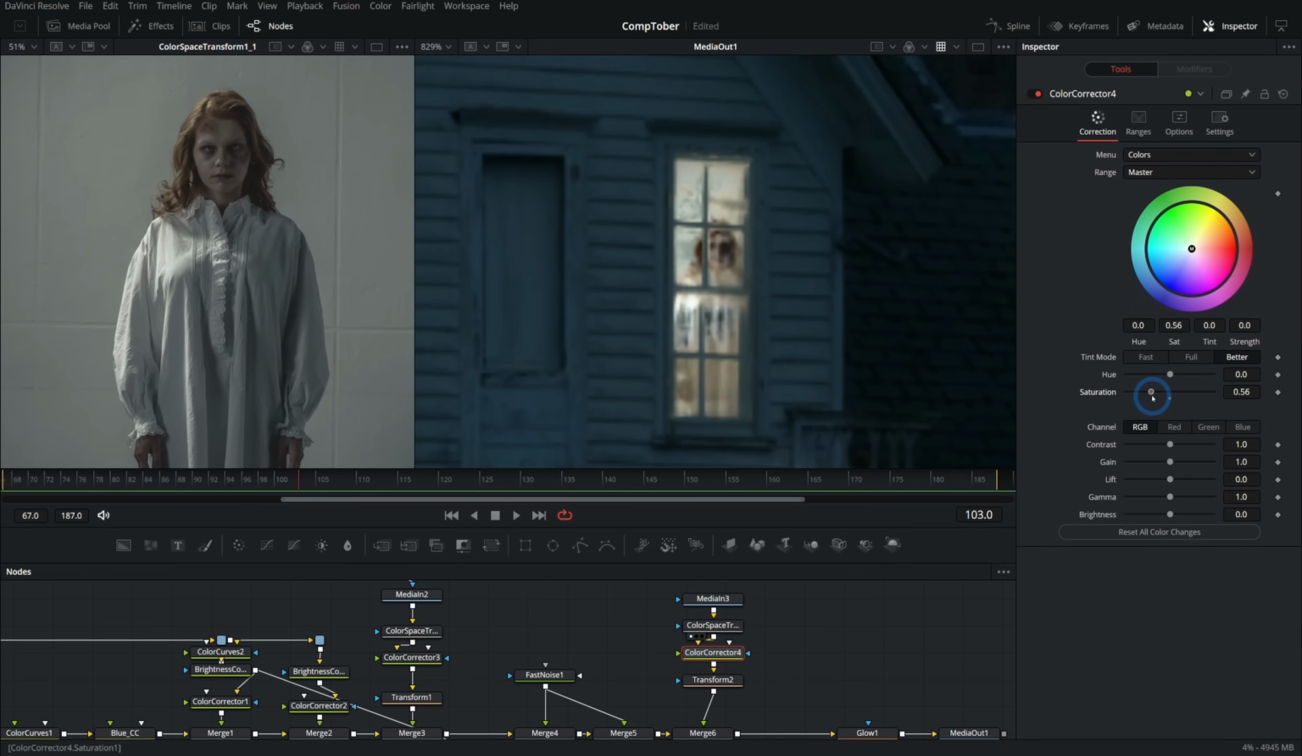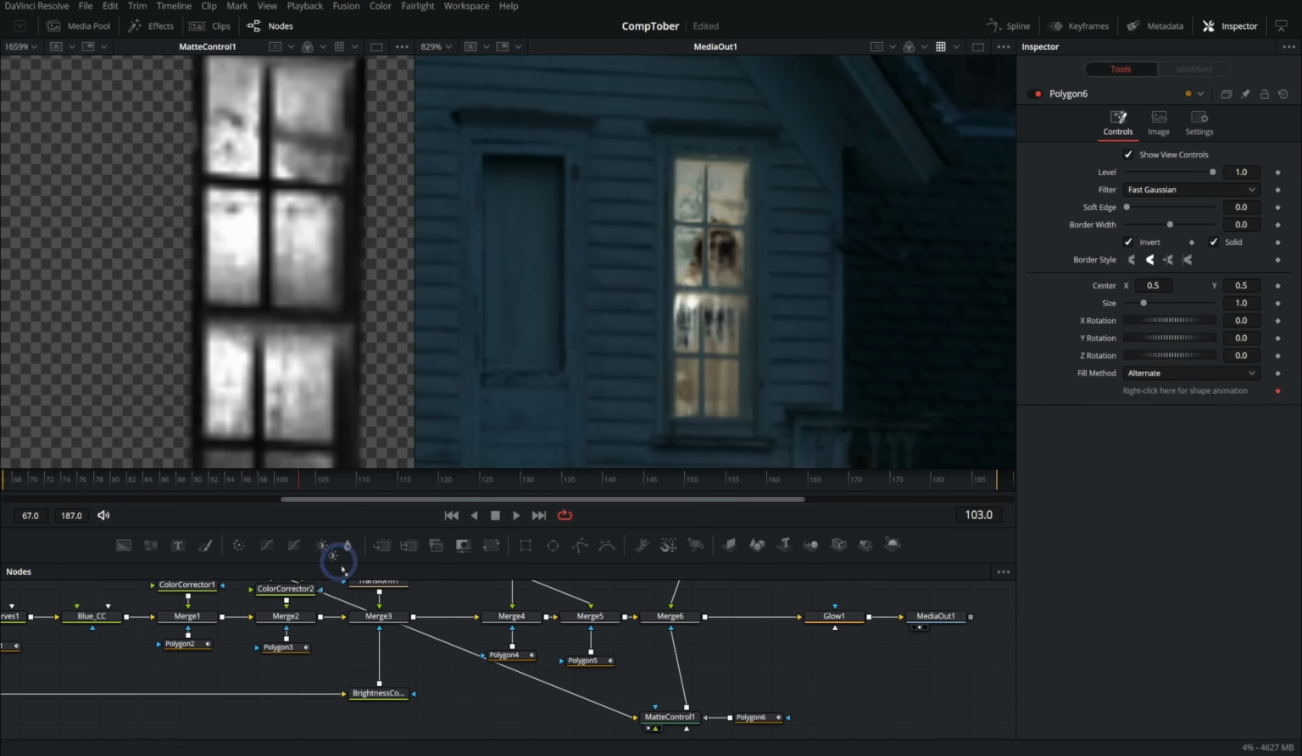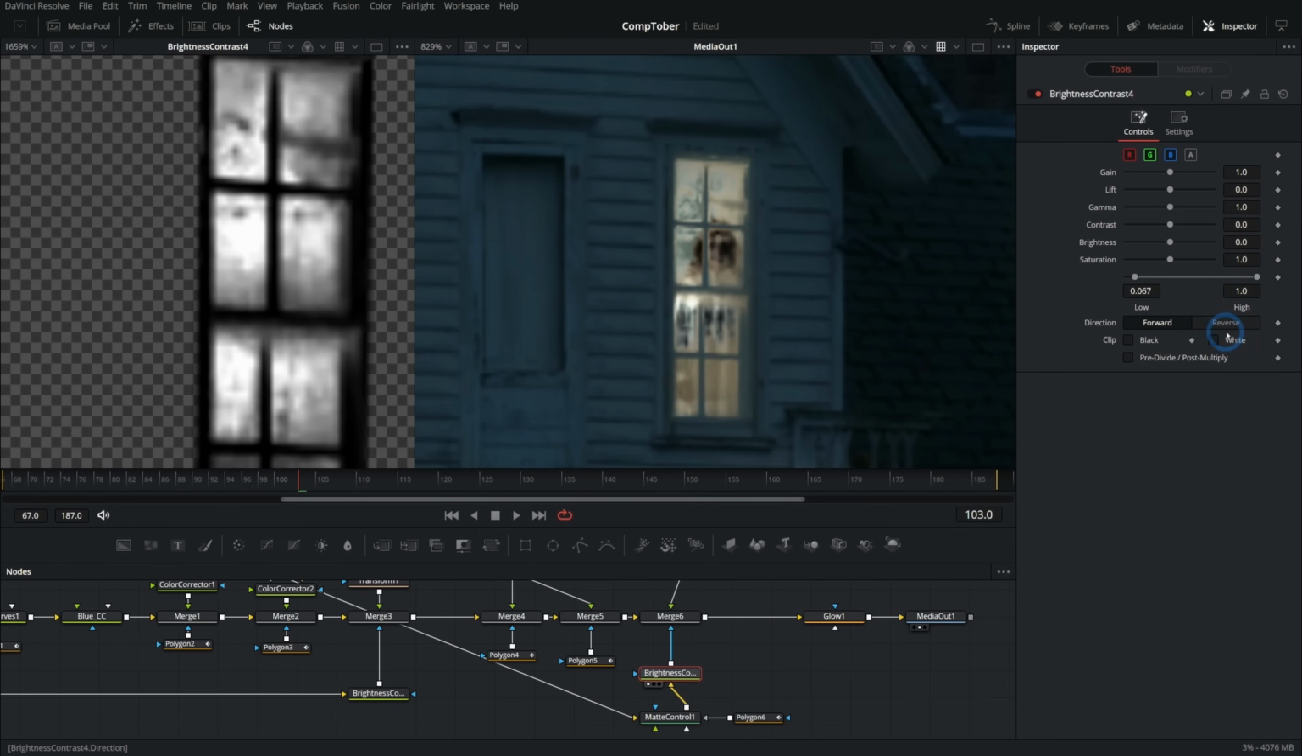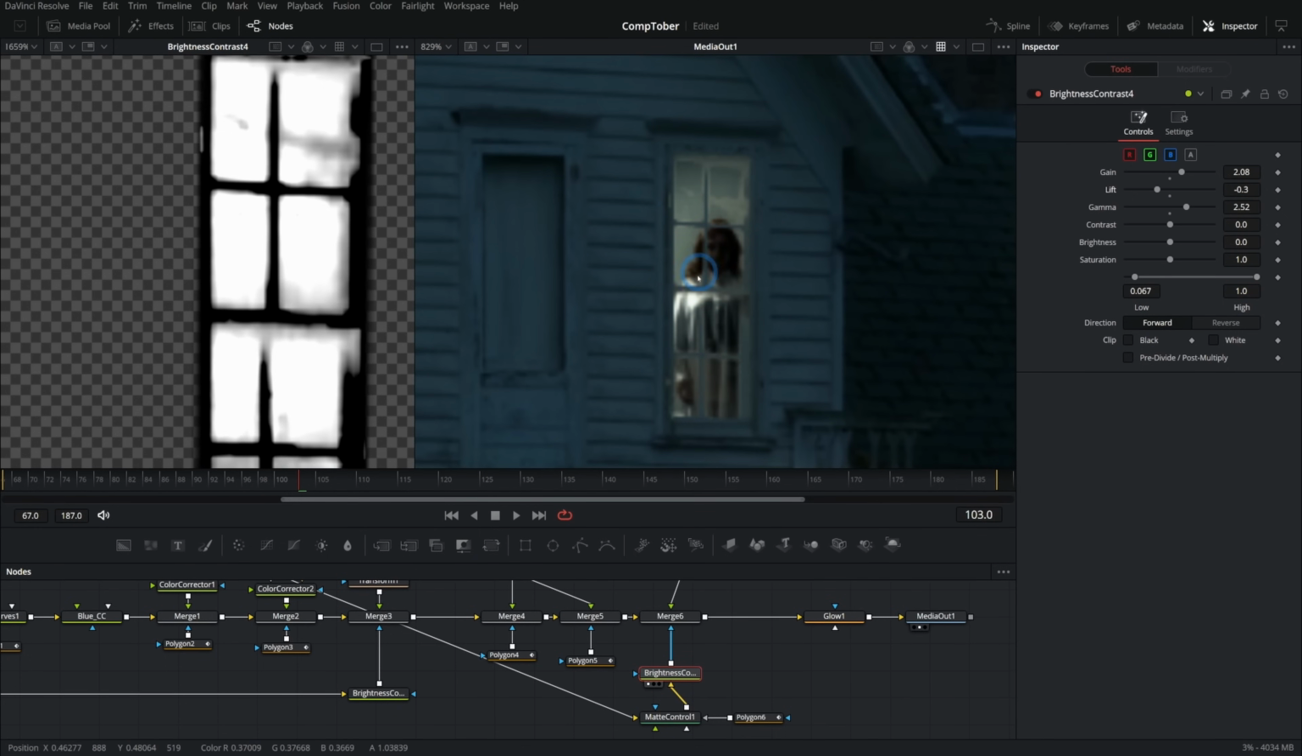And maybe not quite so far. Take our gamma down a touch. And I can also further adjust this matte with something like our brightness and contrast. And let's just really pump that. I can just adjust these thresholds here to adjust this black and white. That shows her a little bit better through the window.